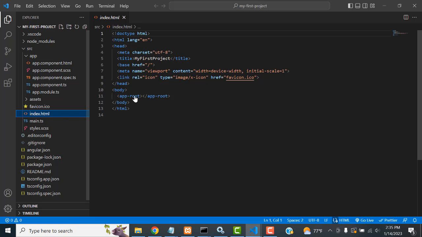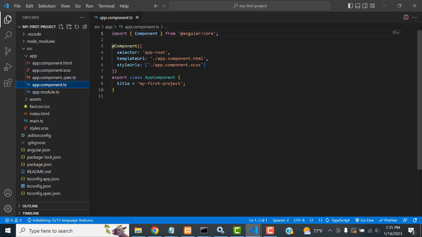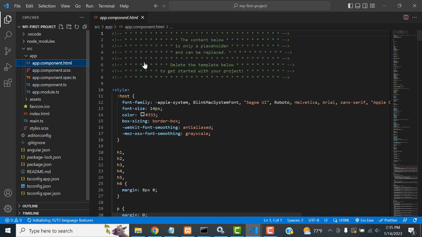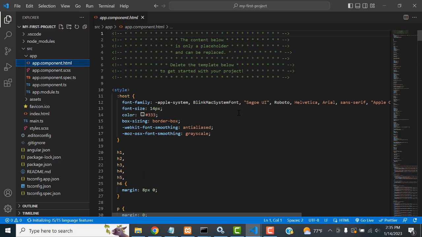It's called app-root. App root means it's available here in the app component; you can see the ts file. Whatever I have written in the app component will be running here. This is the output which will be running on the welcome page if you run the application.